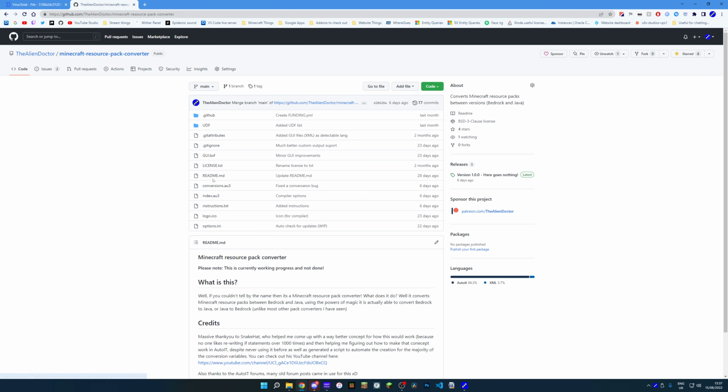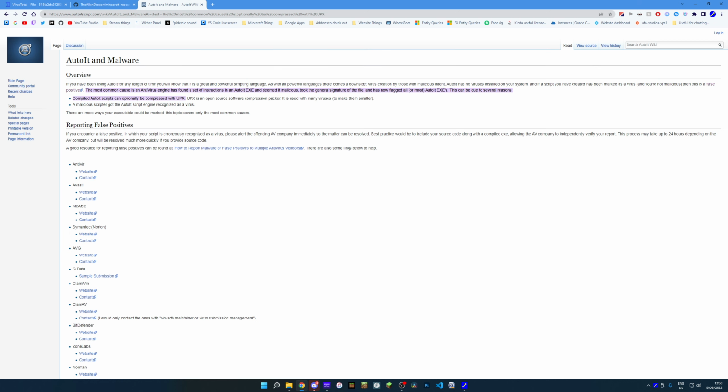So this does not contain any malware, and it's open source, which means you can view all of these files. And if you really don't trust the compiled version, if you don't trust that I have changed something in compiling it, then you can compile it yourself as well. That's completely fine.